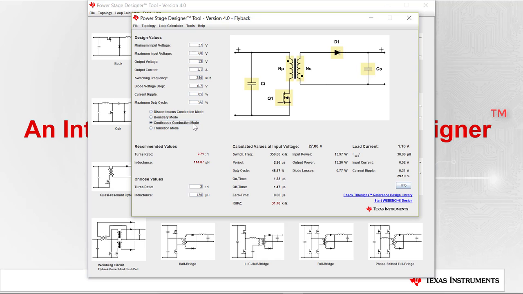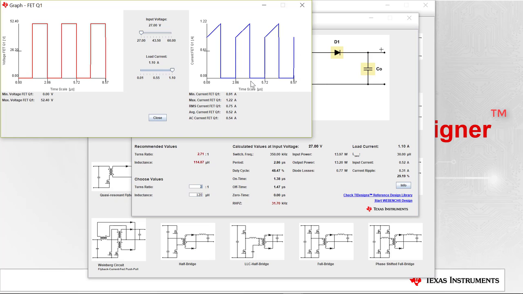PowerStage Designer proposes values for the transformer turns ratio and the primary inductance. After entering these values, we can see the period, duty cycle, on time, off time, right half plane zero, input power, output power, diode losses, secondary transformer inductance, input current, and current ripple. By clicking on the symbol of the switch Q1, we can evaluate the waveforms and other important parameters like minimum and maximum voltage, peak current, RMS and AC currents as well.